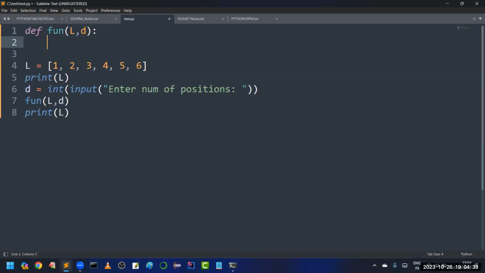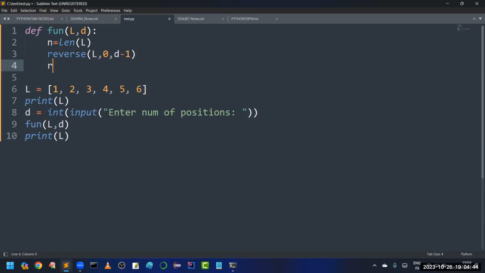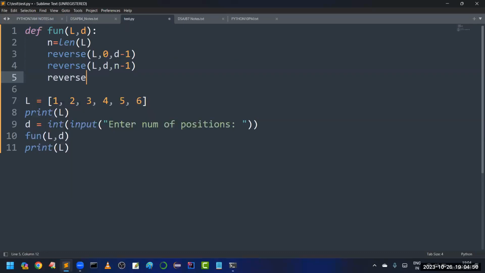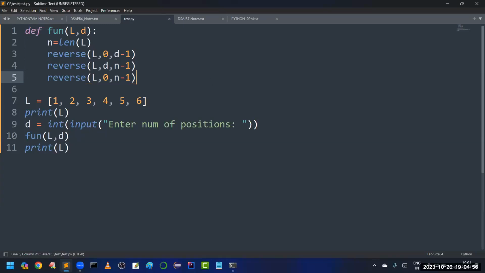So how it is going to do this, listen carefully. First, we are going to find out the number of elements. After that, reverse of that list, L comma 0 comma D minus 1. And again, we are calling reverse of L comma D comma N minus 1. Again, we are reversing, L comma 0 comma N minus 1. Like that we can perform. I will show you with the help of an example so that you can understand well.